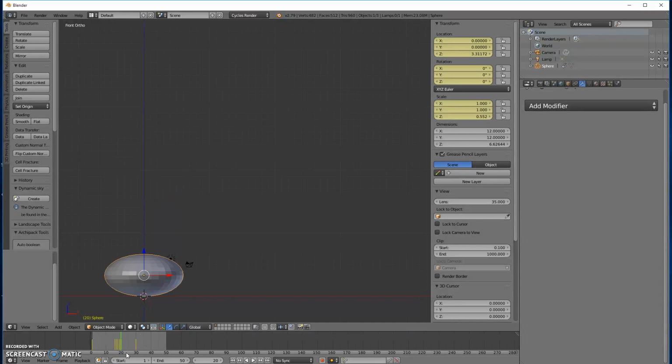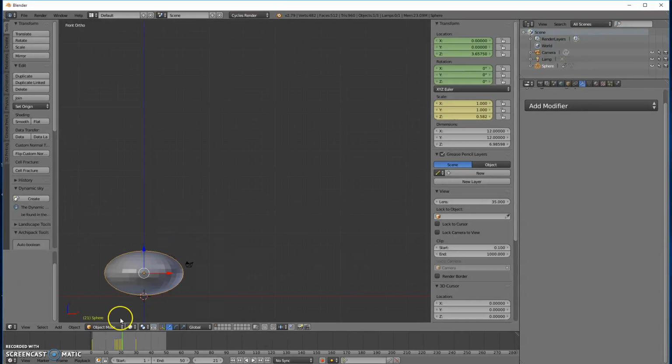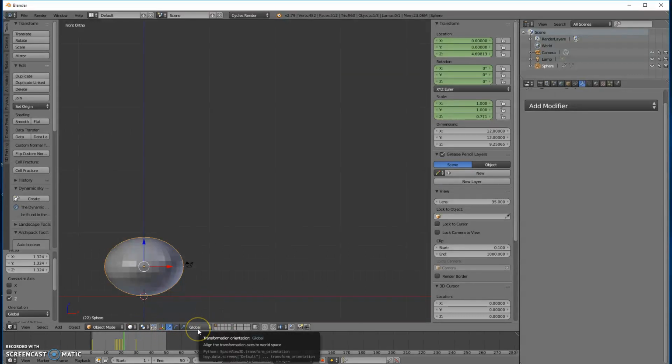What I want to do is go a frame forward now. So I'm going to do frame 21. I'm going to do S and Z. And then I'm going to keyframe that. So I'm going to hit I, and I'm going to do scaling. And then I'm going to go another frame forward. And so we're going to go to 22. I'm going to do S and Z. And then we're going to go another frame forward.